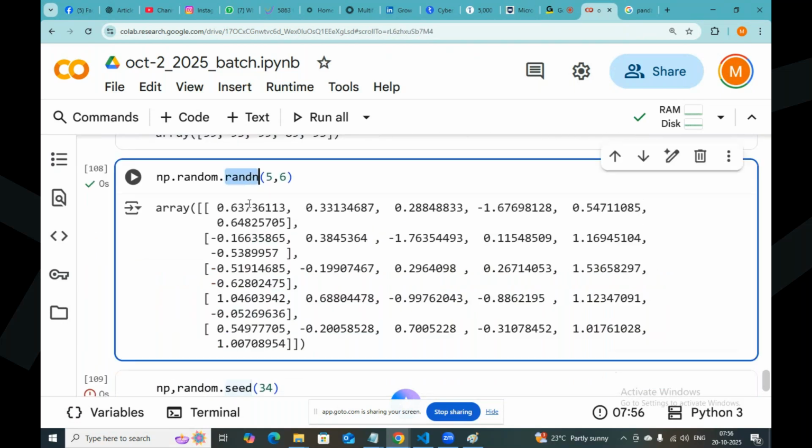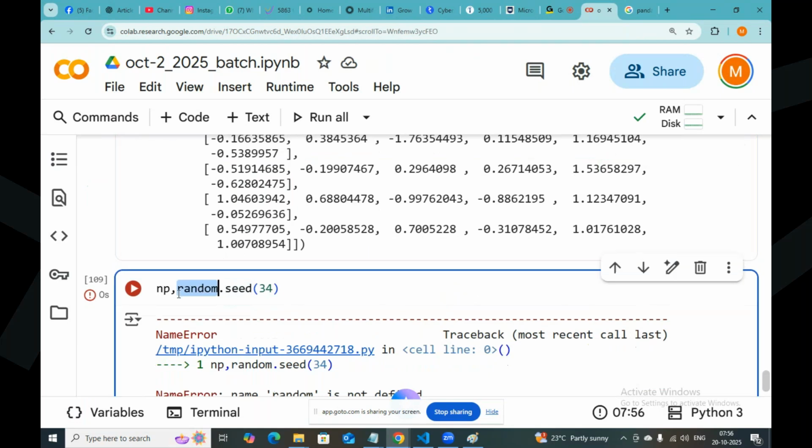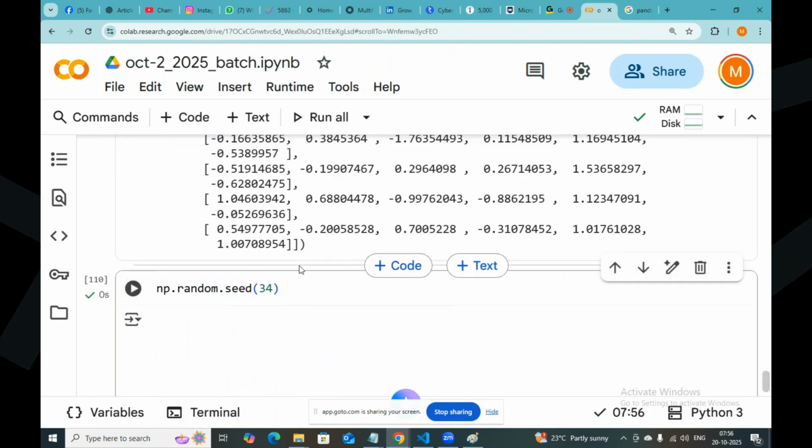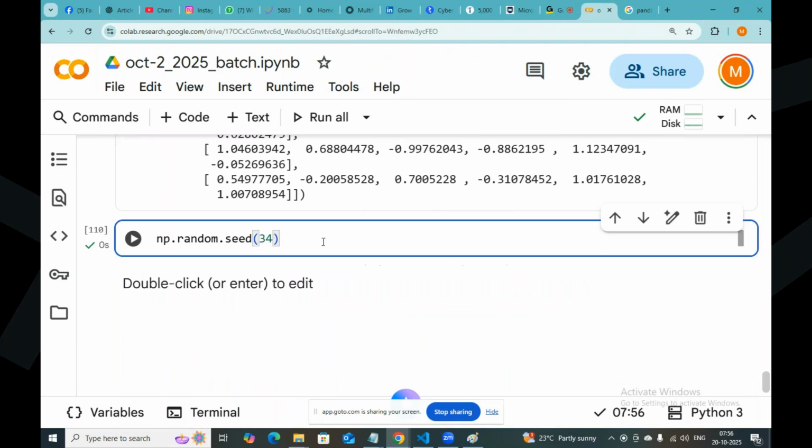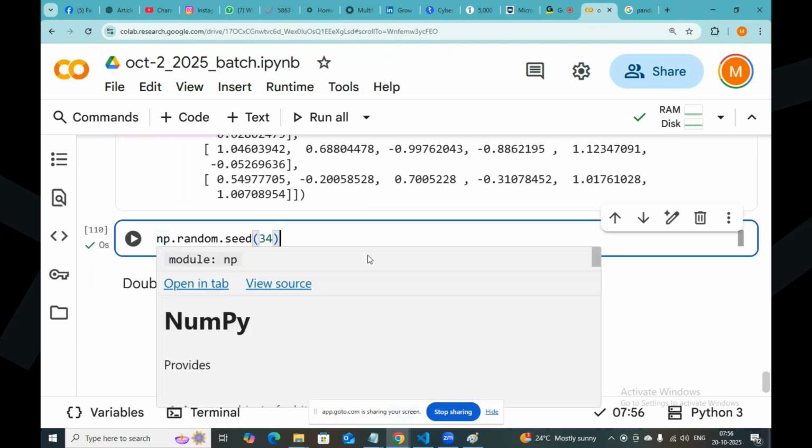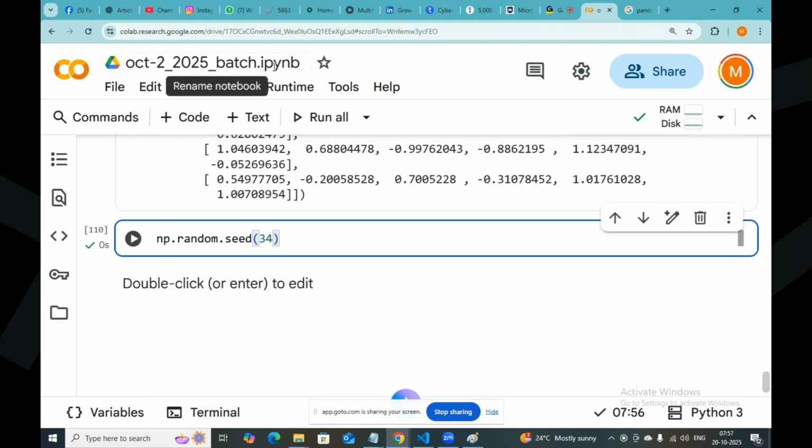The randn method is different. Even it gives the negatives also, but the other one is between 0 to 1. Oh my God, this is a mistake, I gave a comma. Okay, np dot random dot seed reproduces the values. These are the important functions which are going to be available.